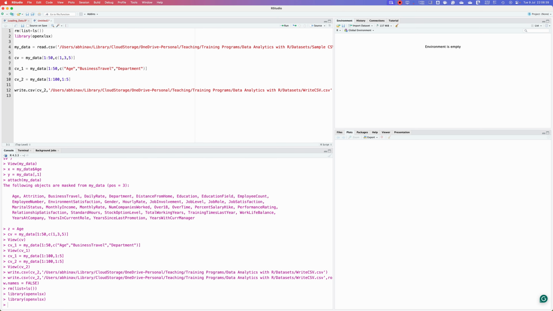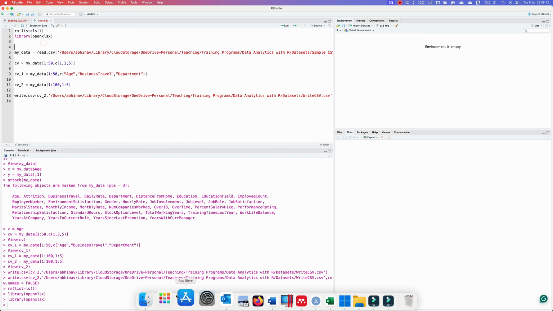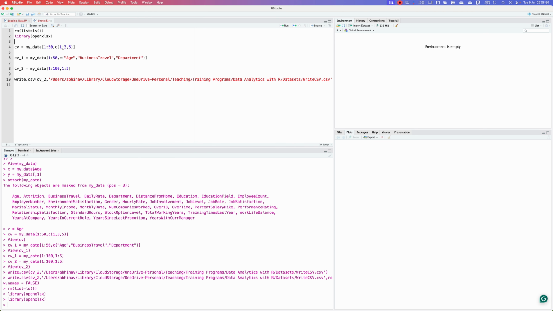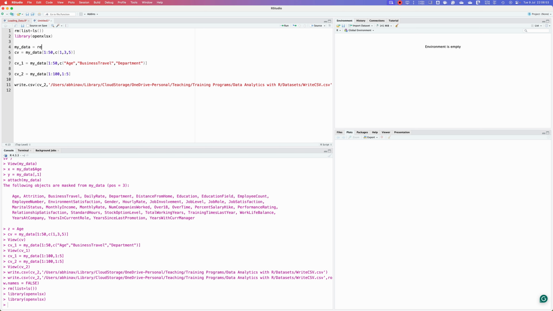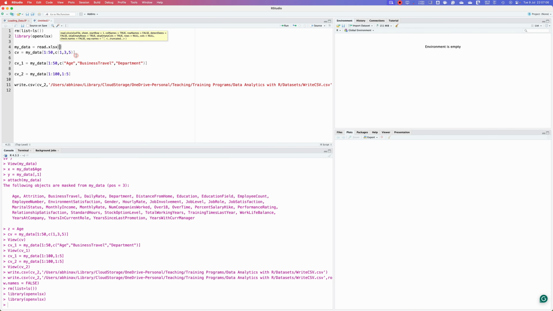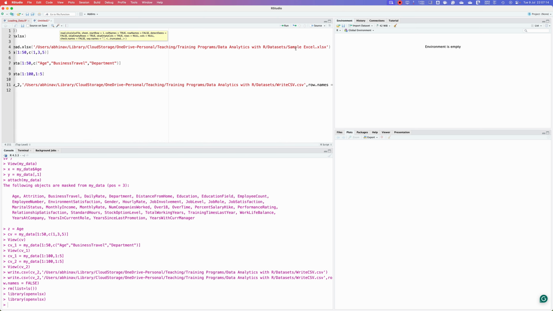How to use this library to read the Excel file? The same data is stored in Excel format here, which is sample Excel. I am going to copy the folder name and type my_data, read.xlsx. It shows which library it is taking this function from, openxlsx. So this is what I require. Click on it, put the file name, make sure single quote starts, single quote ends. Within that, put the path as well as the file name, and run it.